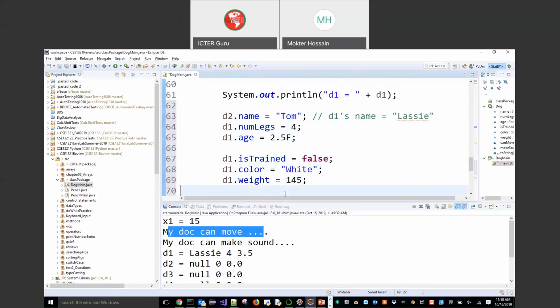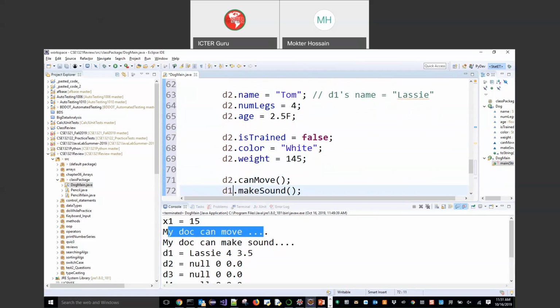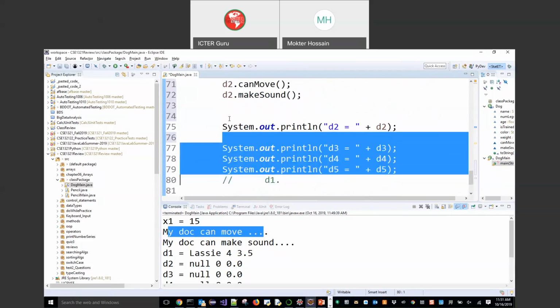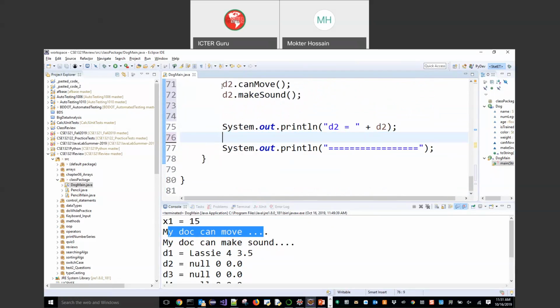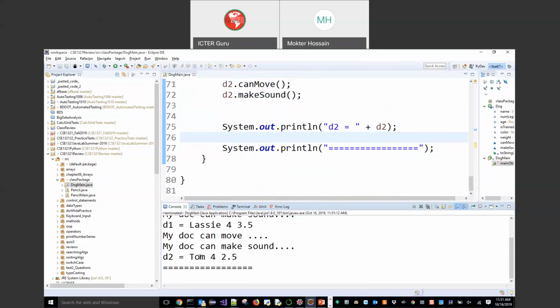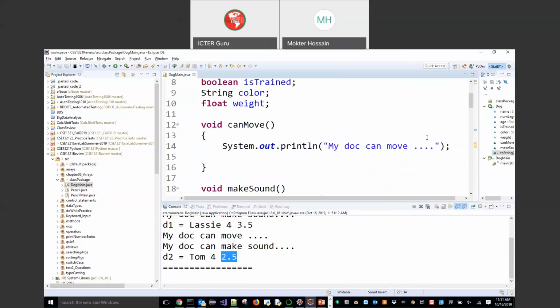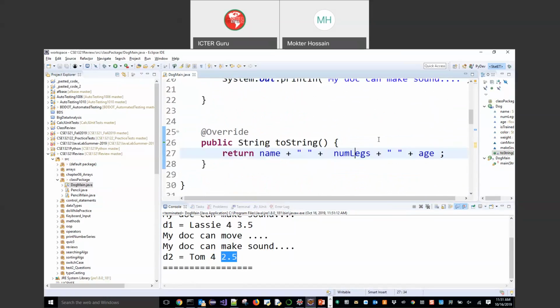Okay, and then if I run this, sorry, I need to assign all of the D2 fields. So now if I print D1 and D2 only, then I will get output for D2. For my D2 object, you see it has the name Tom, his number of legs is 4 and age is 2.5. Since in my toString method I did not use other fields, like for instance strain, color and weight, those are not shown in my output. I can add those here, right? So far this is the foundation.